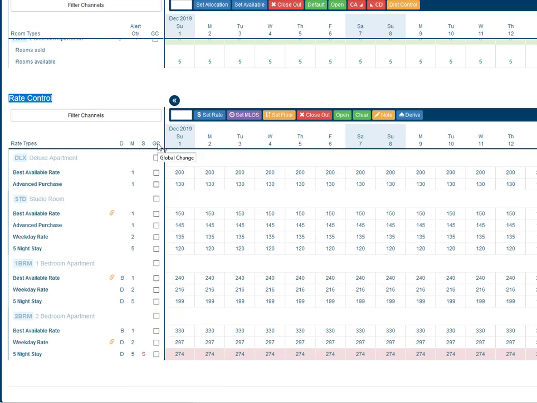We then have our global change column. So ticking the global change tick box means that it will update everything that you have opened in this calendar view. So to make updates, you have the option to either simply click one by one and make the changes one by one. You can hold down your control key and select as many as you would like. You can also click the first date in the row and then hold down your shift key and select the last date, and it will highlight everything in between.